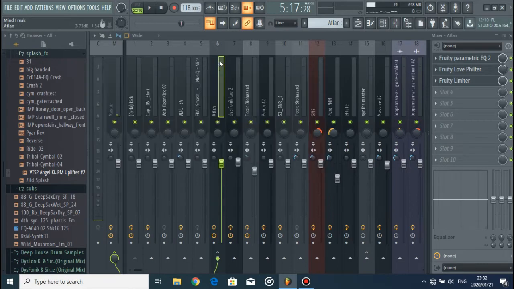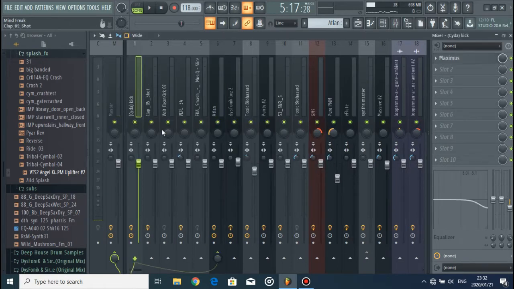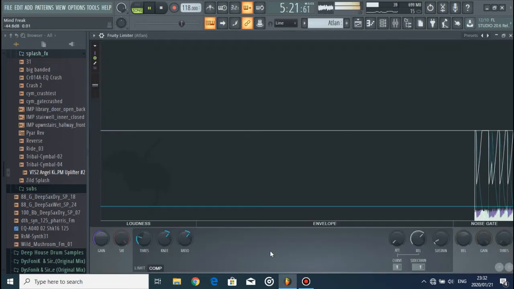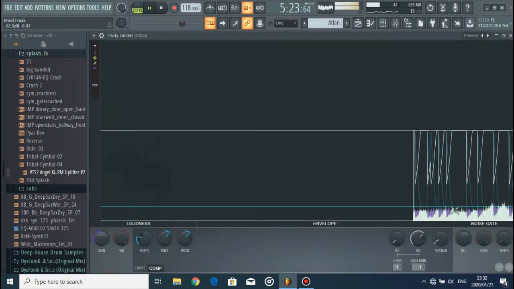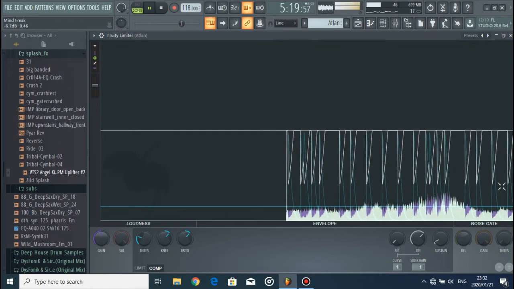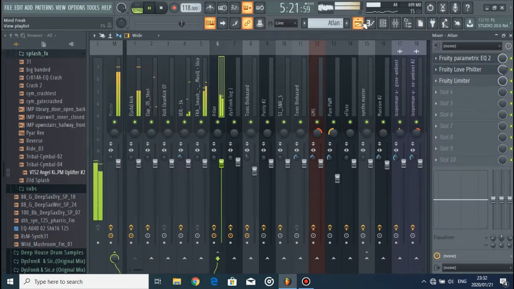So you just need to route your kick to track 6 over there, make sure the volume is down, then add a limiter and play around with the compression. As you can see, it is compressing the pad with the image of the kick over there, just to make it more interesting.